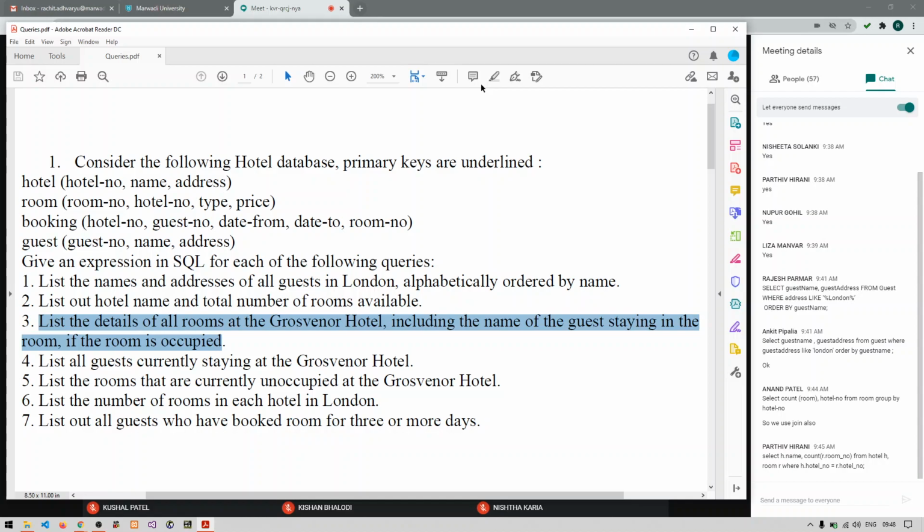Anyone who can give the answer of this? Yeah, I'm waiting for the answers. What you will fetch and how you will compare, that is the most important part of this query.